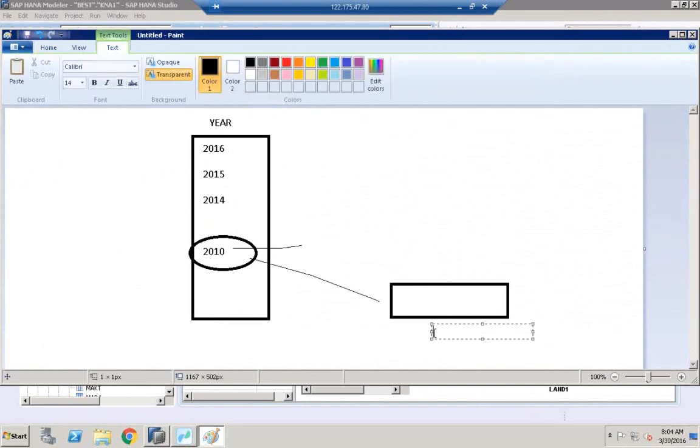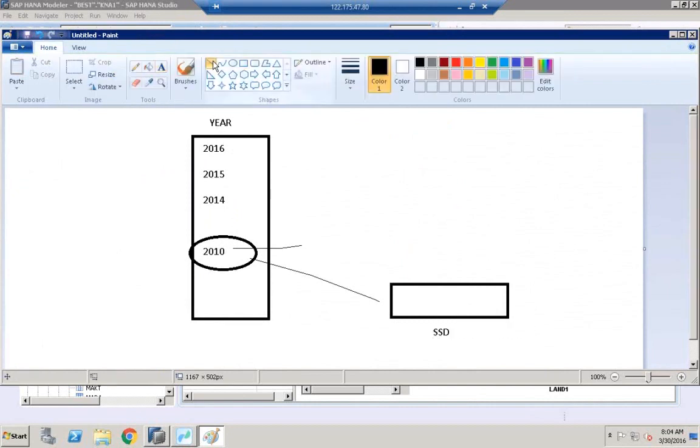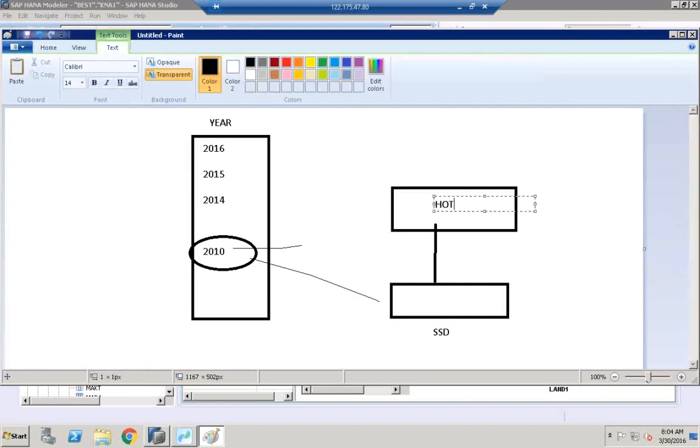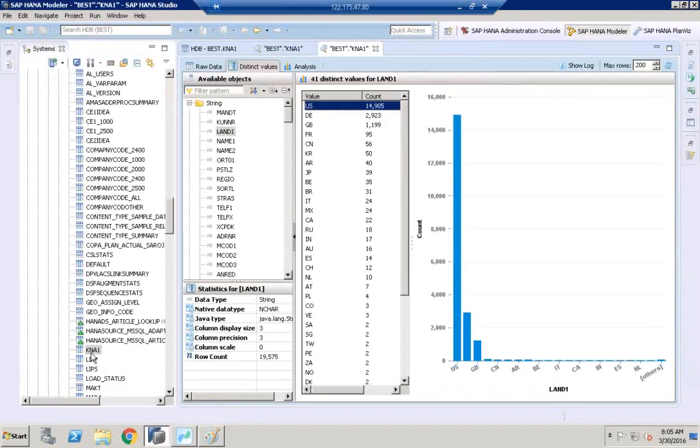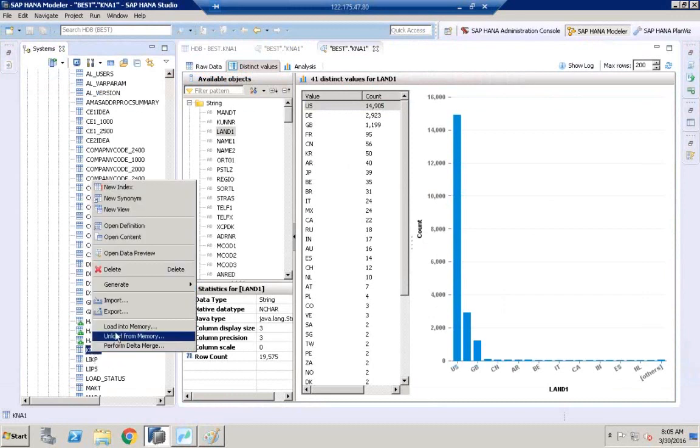So in HANA, we use SSD, solid state drives, and on top of SSD, we have memory. All the hot data is kept on RAM. The data that is not being used frequently by the system is offloaded to disk. Again, this is a technique to save memory space. Whatever data is not used by the system or not frequently used for reporting basically goes to the SSD. Managing of this data, what data to offload and what data to keep on memory, is taken care of by the system. Now, if I go to HANA and right click on this table, here you see an option called load into memory and unload from memory.